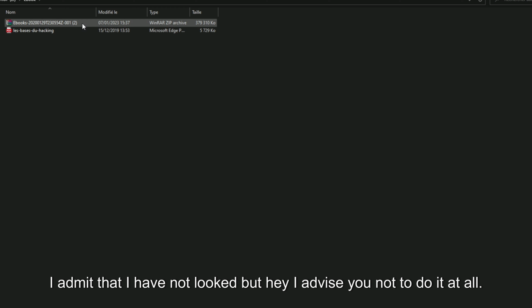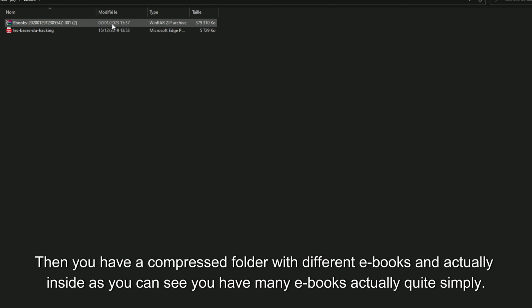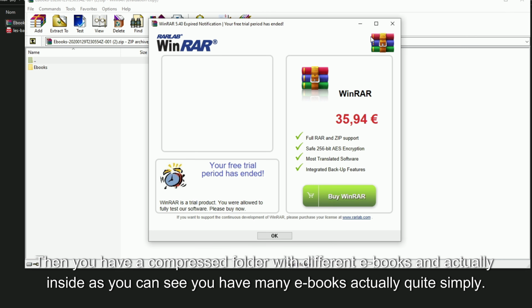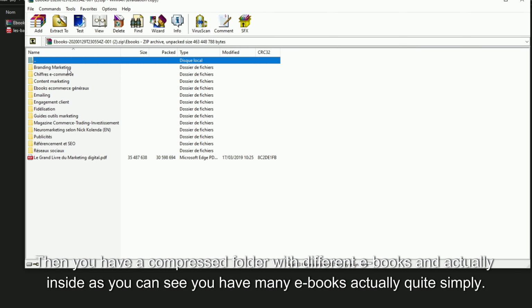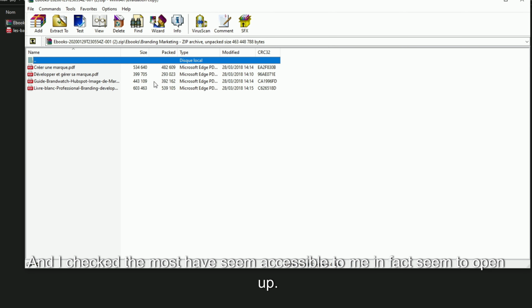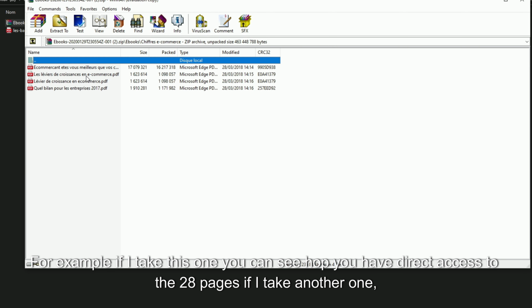So with the basics of hacking, I admit that I have not looked, but hey, I advise you not to do it at all. Then you have a compressed folder with different ebooks, and actually inside, as you can see, you have many ebooks, quite simply. And I checked, and most seemed accessible to me, they seem to open up. For example, if I take this one, you can see, hop, you have direct access to the 28 pages.